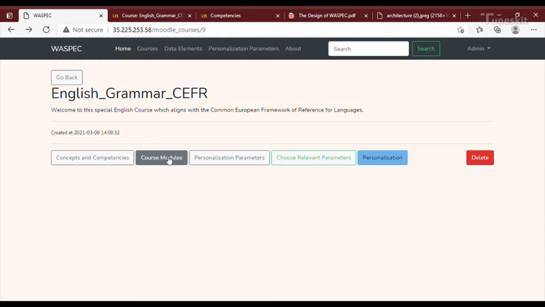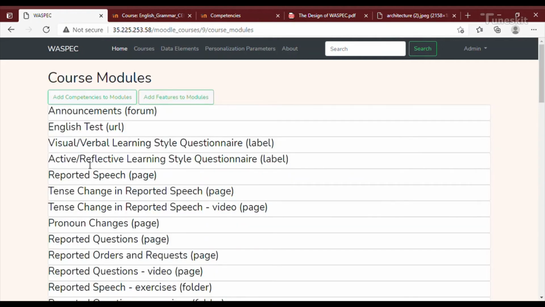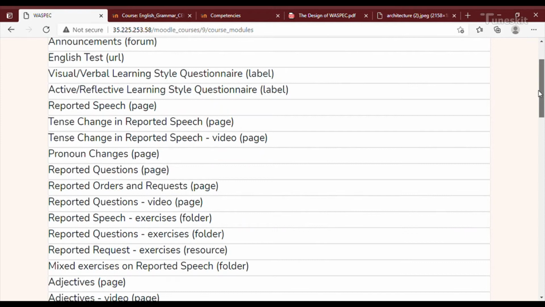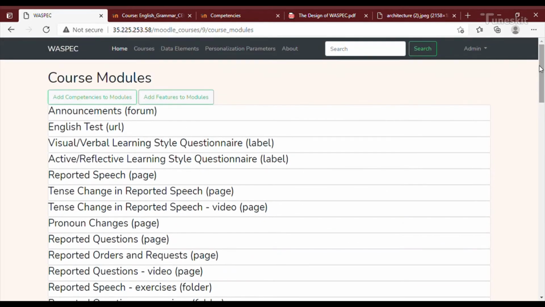The next phase of personalization involves personalizing learning resources or course modules for the course. So if we look into the course modules for this particular course, these are the course modules we have for the course on the Moodle platform. So personalization of the course modules will be in 2 parts.